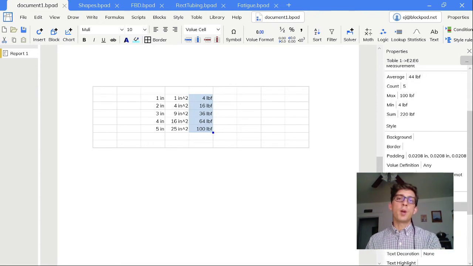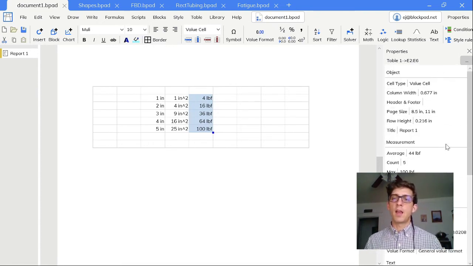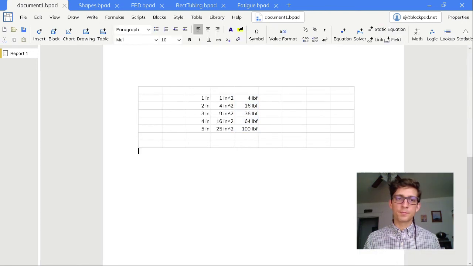And by the way, the properties window over here that I opened to do that, it has all kinds of properties for all the different objects in Blockpad. So cells, equations, reports, spreadsheets. And if you ever need to change something, here's a good place to look. If you don't see it in the toolbar, look here, you might find it. But I'm going to close it. So back to our document.